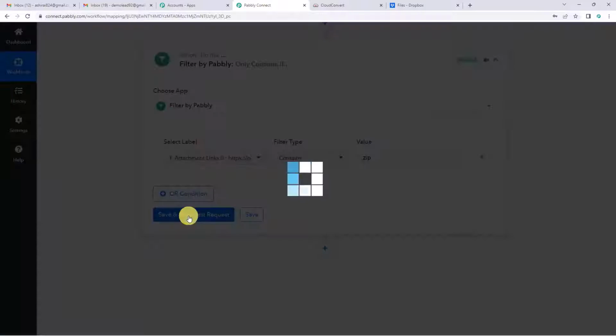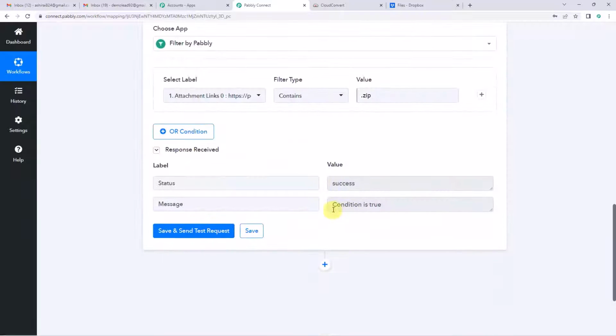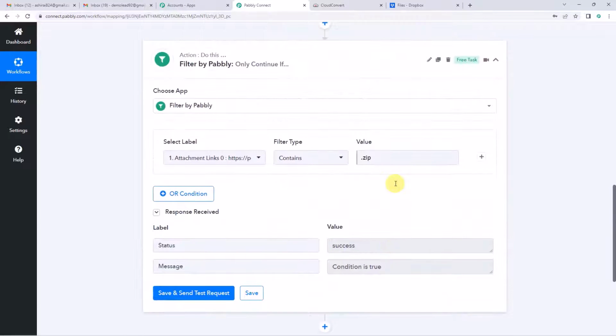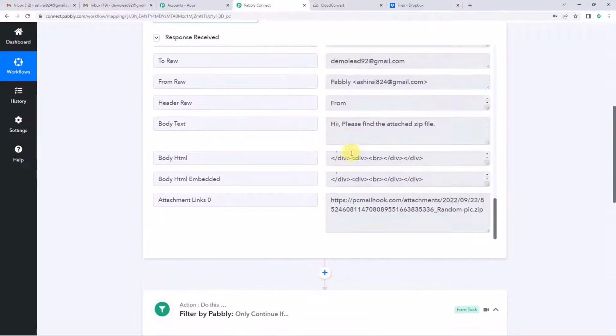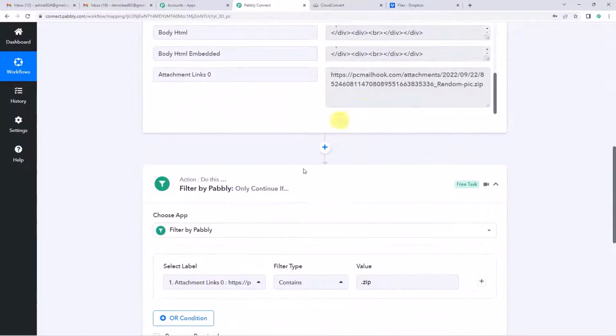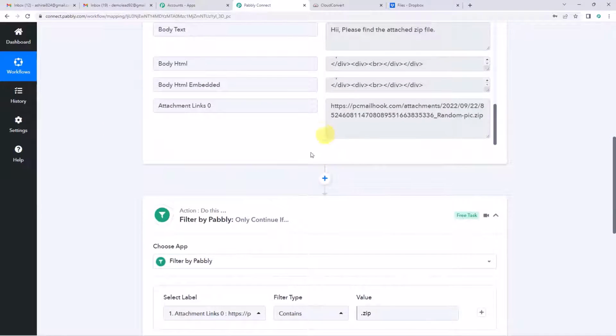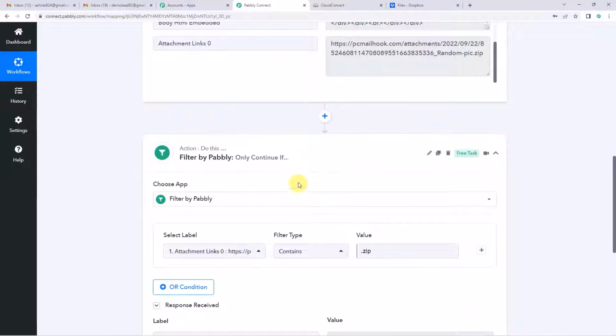So let me just click on save and send test request. And you will see the condition is true, status is success. Why? Because the mail that we have received, the response that we have received, this test submission contains a .zip extension. This you can see. And that's how Pabbly is going to filter the mails. So it will not bring all the emails here, but the ones which will have .zip.